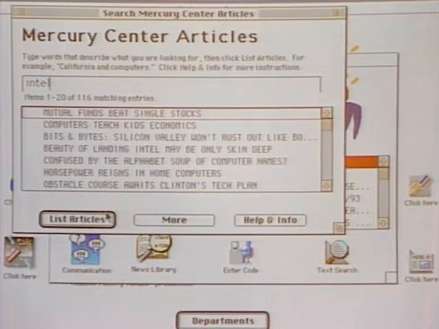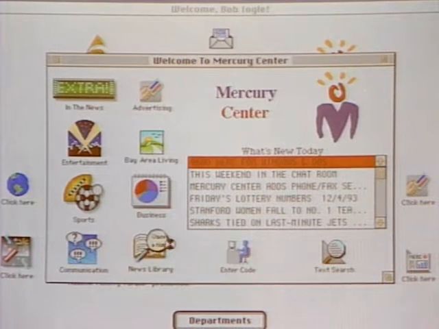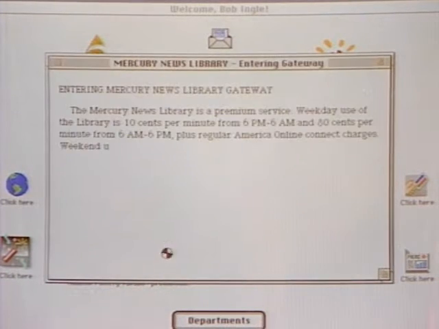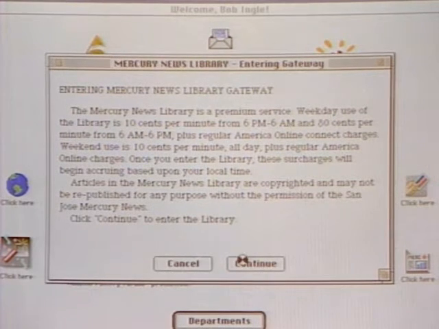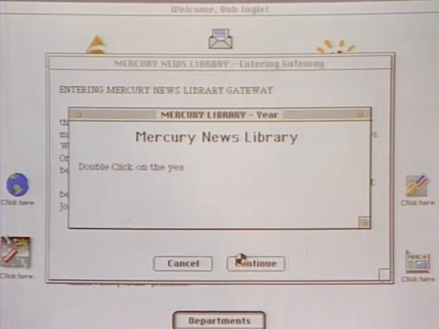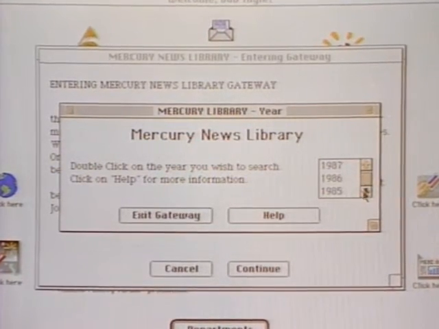Well, actually you can go all the way back to 1985. If you go into the news library, we have there, this is a premium service, but it's relatively inexpensive. And this is a gateway to our electronic library system that includes everything that we've published since 1985.